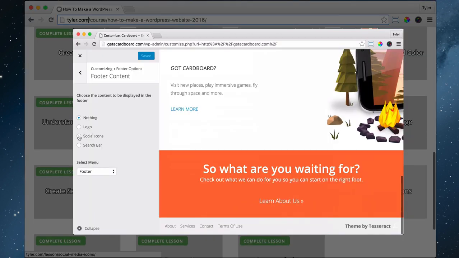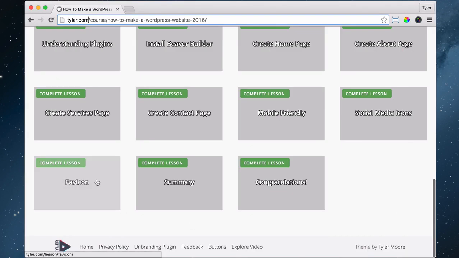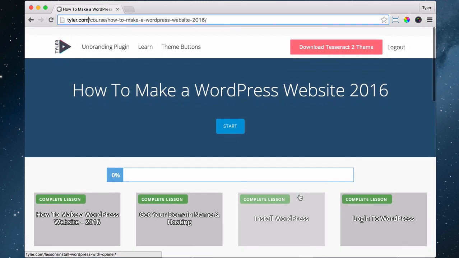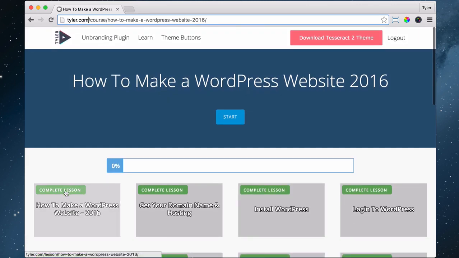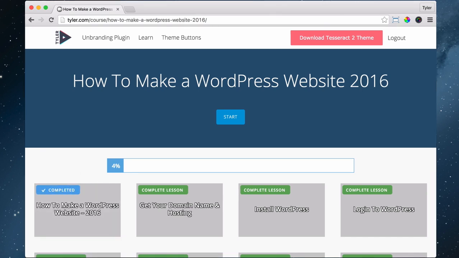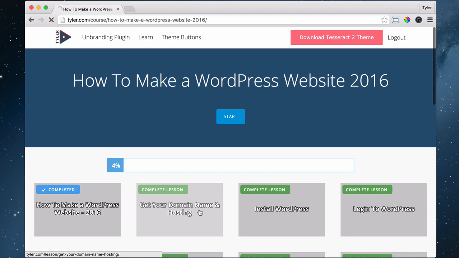Then we're going to add in your social media icons and your fave icon, which is this little icon way up here. I don't know if you can see it, but it really polishes it off and makes it look good. Then we're going to do a summary of everything that we learned, again, just to put it back into your mind, and then we are going to celebrate. So that's it. We are done with the intro, so we're going to mark that off, and we are 4% done. Good job. The next thing that we're going to do is get your domain name and hosting. And remember, this stuff is easy. So let's go ahead and click on it.